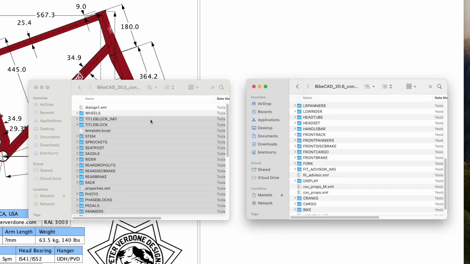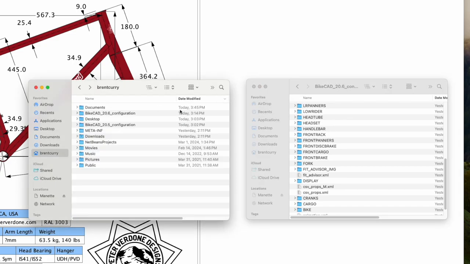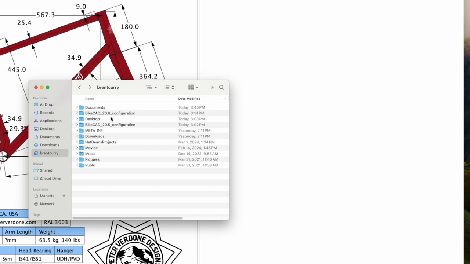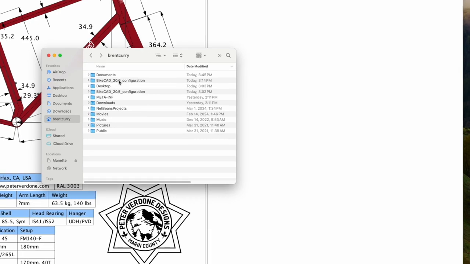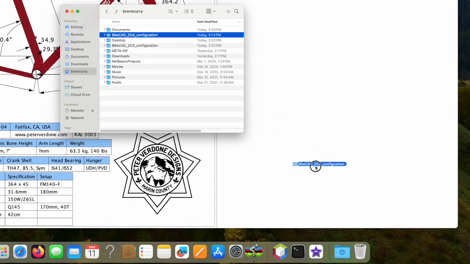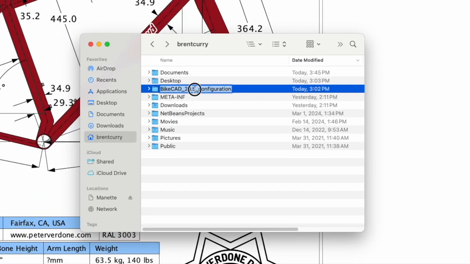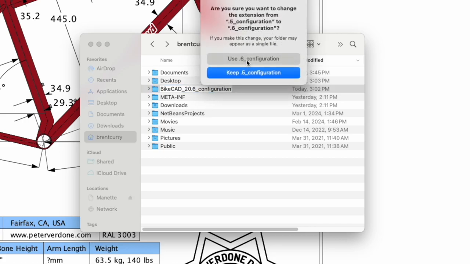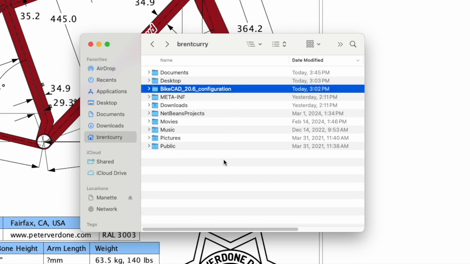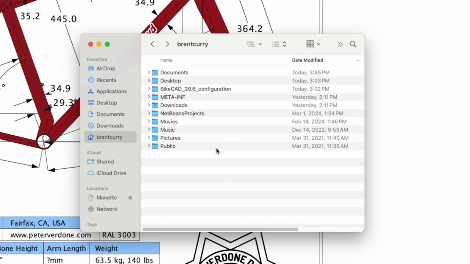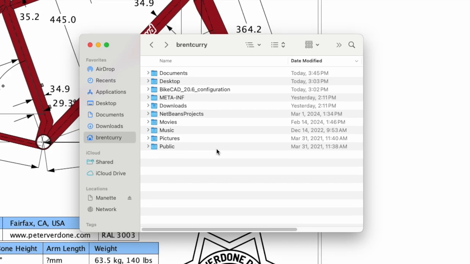For those looking for the easiest way to bring your settings over from an older version, be aware that you can simply rename your configuration folder from an earlier version to the latest version number. For example, here I have BikeCAD 20.5 configuration. If I rename this folder to BikeCAD 20.6 configuration, all my old settings will be picked up by the new version of BikeCAD.